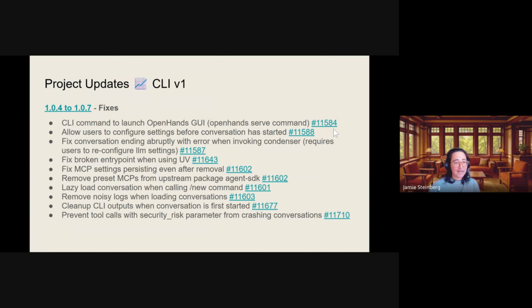And we've had many releases since our last community meeting as it relates to the CLI. They're all fixes, just making it better for you using it. In general, a lot of it is around stability and usability, not only for the CLI, which here says CLI v1, but you will also be able to launch the GUI locally as v1. Kudos to that. It also revolves around improving startup times for conversations, shutdown behavior, and cleaning up logs, as well as MCP settings and the UV entry point. So that's basically what all this is.